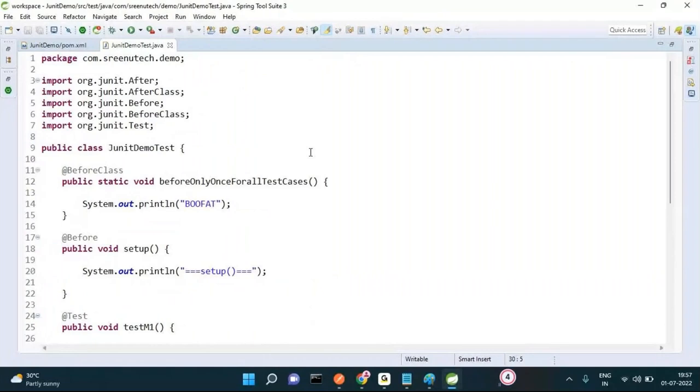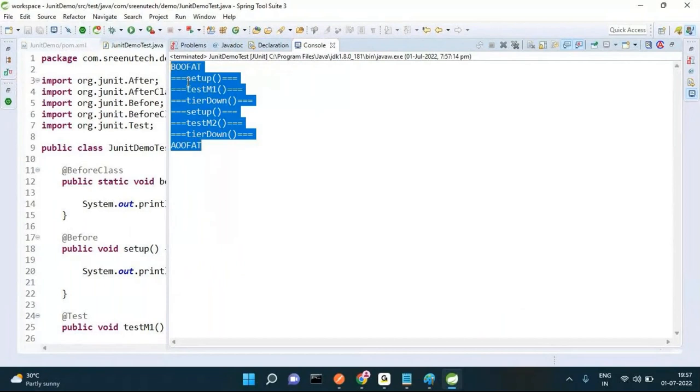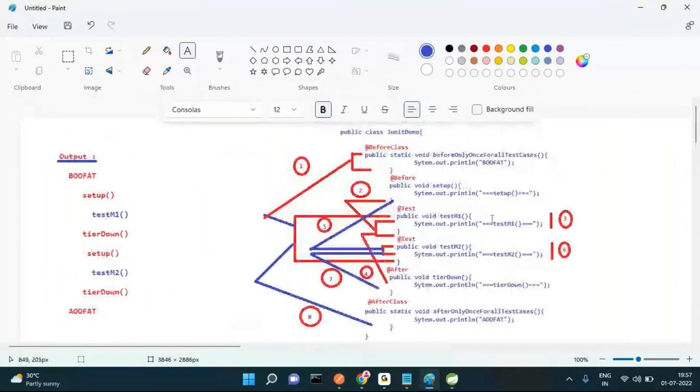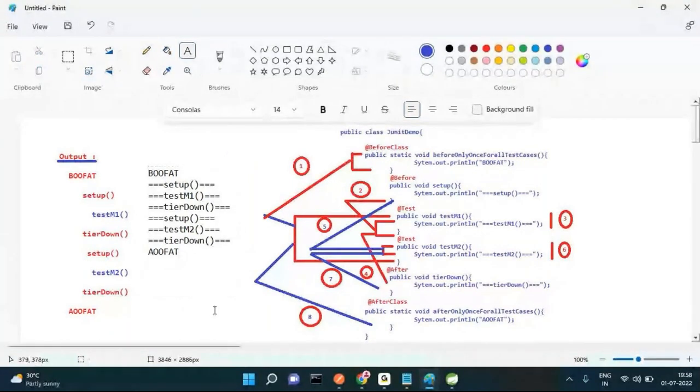Run as JUnit test. See, I have run this application. You can compare, team, is there any difference? Before, it executed all the test cases. Setup, test M1, tear down; setup, test M2, tear down. After executing, it runs only once for all the test cases. That's it, right? Understand, team, okay, everyone.